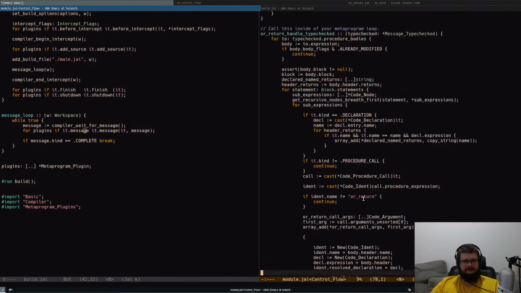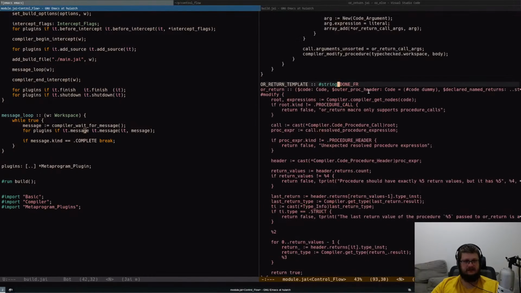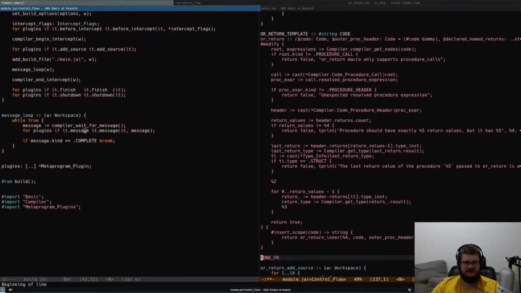Right, and well, let's rearrange this a little bit. So this is gonna be code, just for the syntax highlighting. Yeah, there you go.